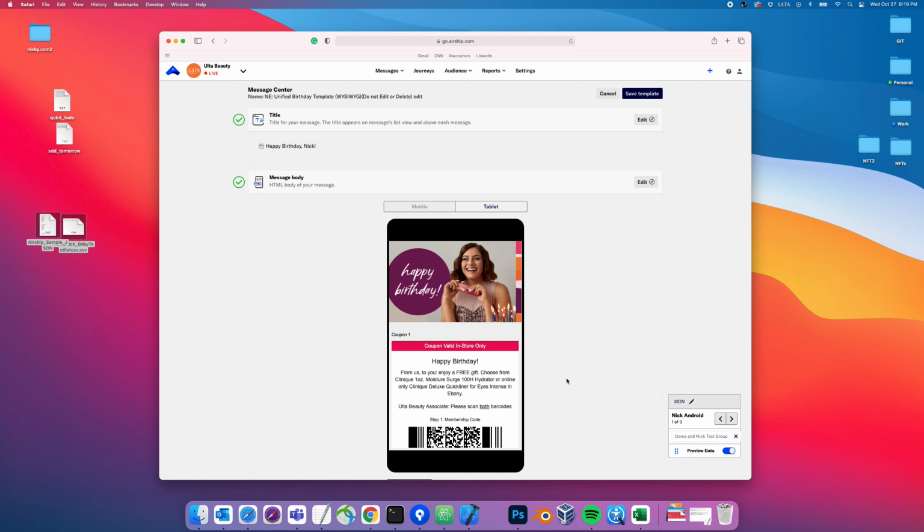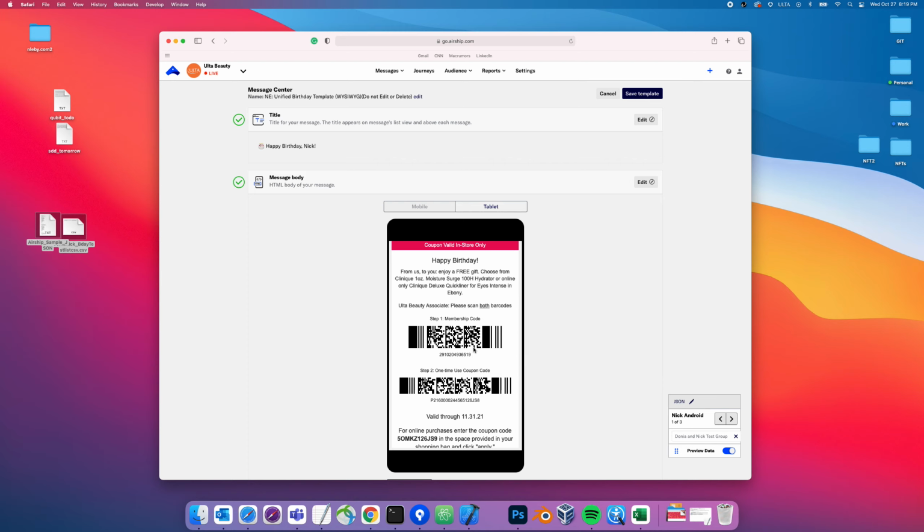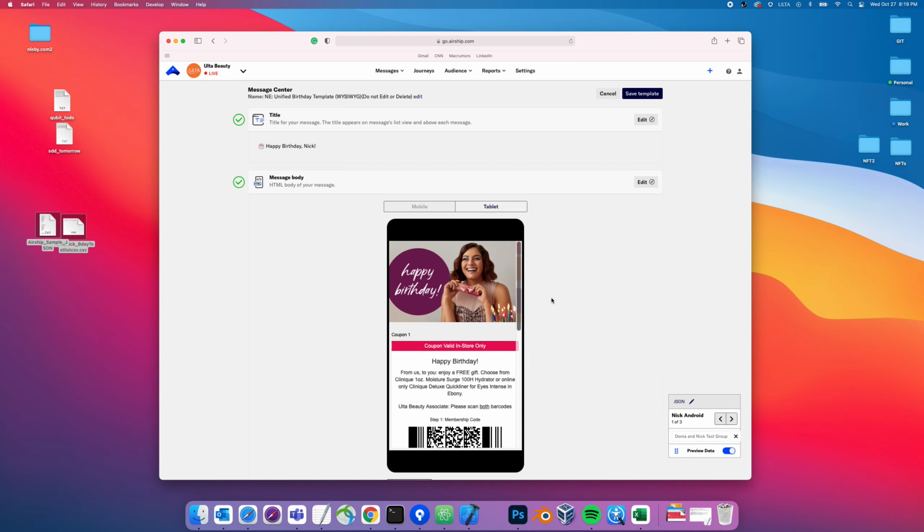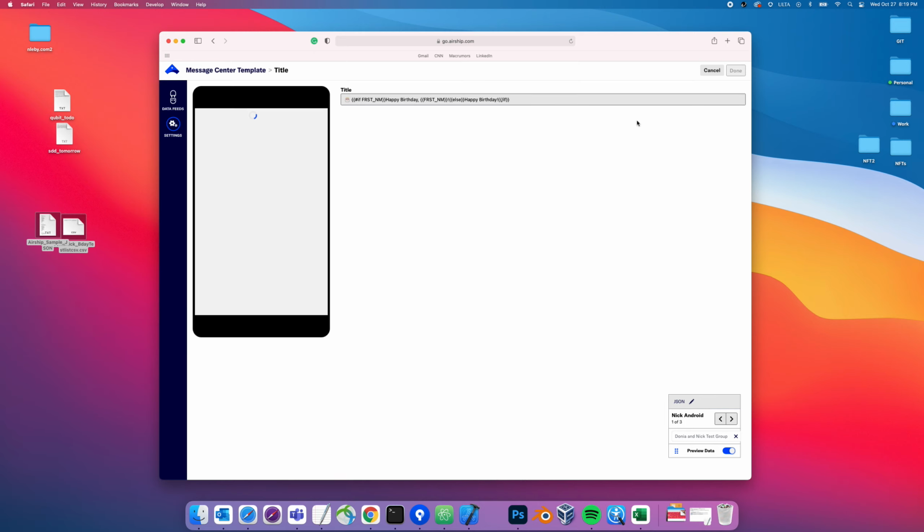Hey, so I just wanted to make a quick update video on how I was able to get barcodes to work in the WYSIWYG editor and then just some other enhancements using handlebars. And so first thing you'll notice is we're using handlebars in the title.